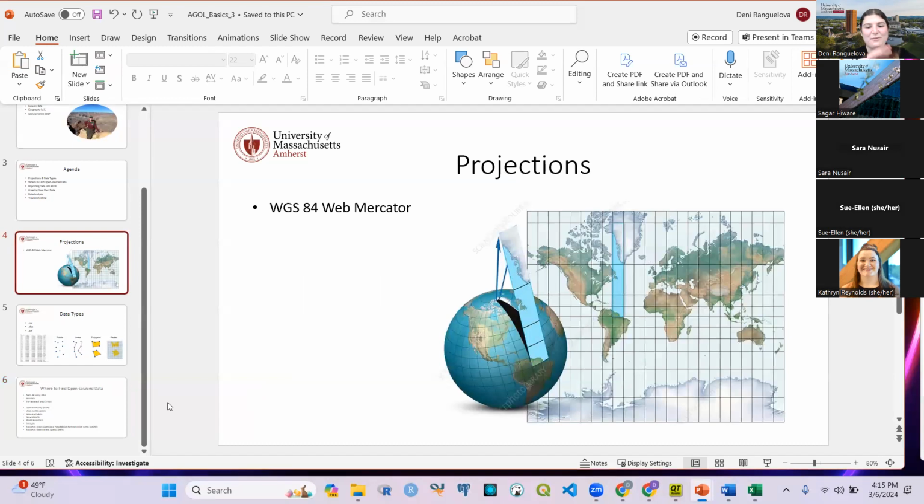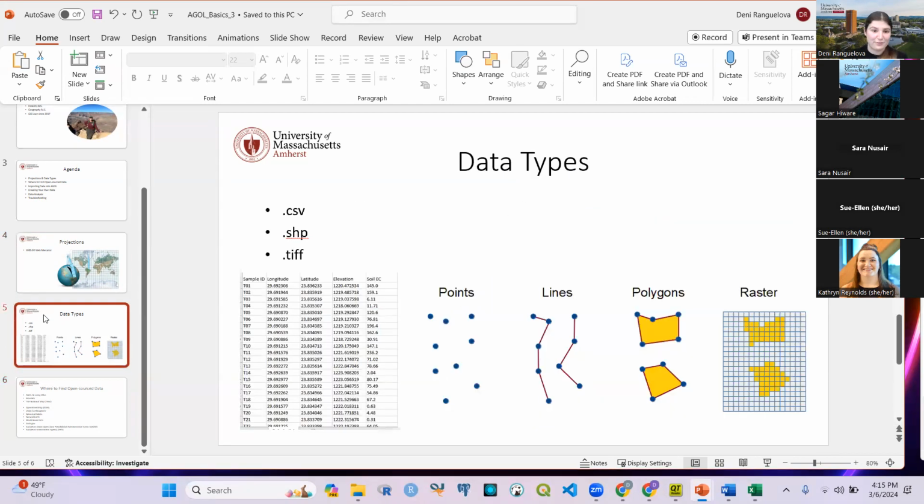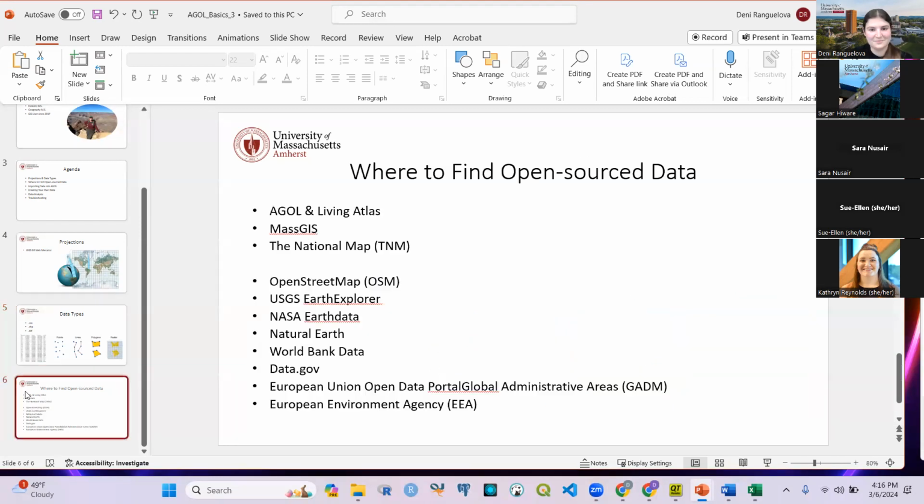So anyway, this is how you stretch the Earth onto the WGS 84 Web Mercator projection. For visual reference, these are the data types. As you can see, we have the CSV with the latitude and longitude. Shapefiles will represent points, lines, and polygons, and that is buildings and roads and counties and towns. And then raster, as you can see, is the pixel format.